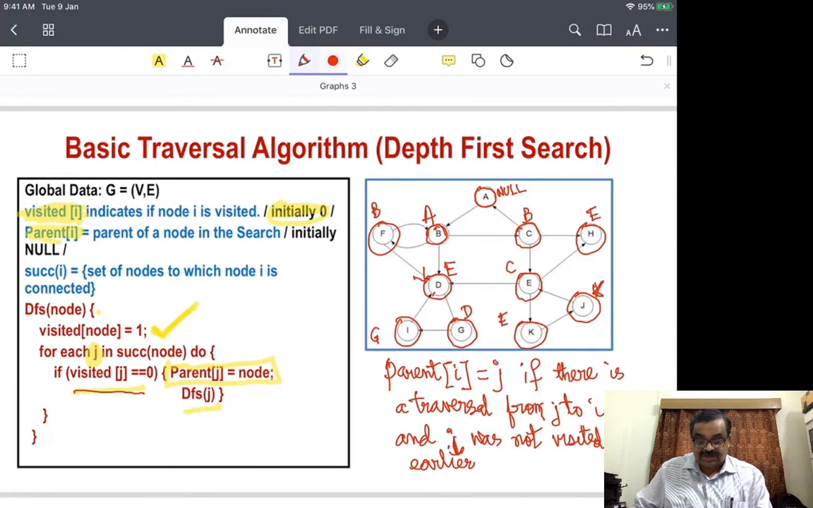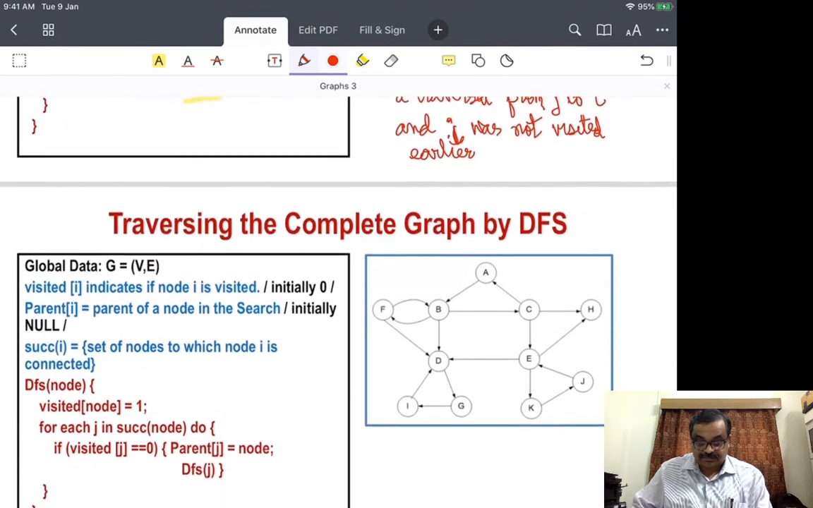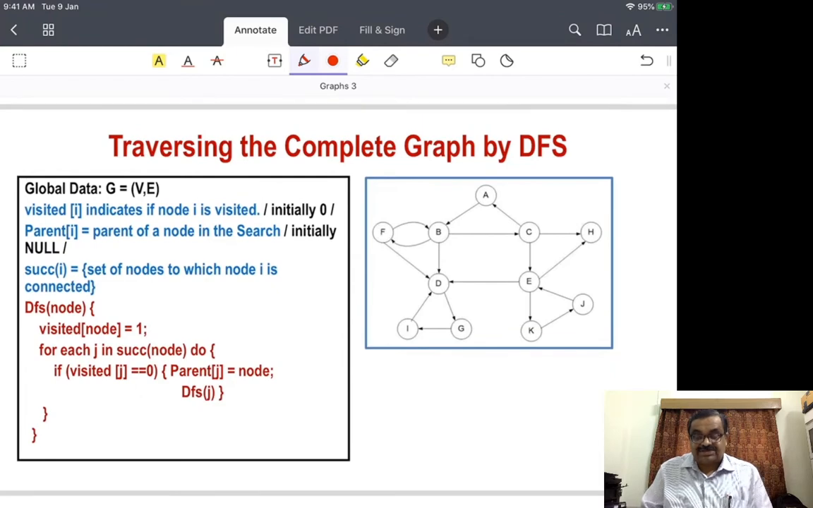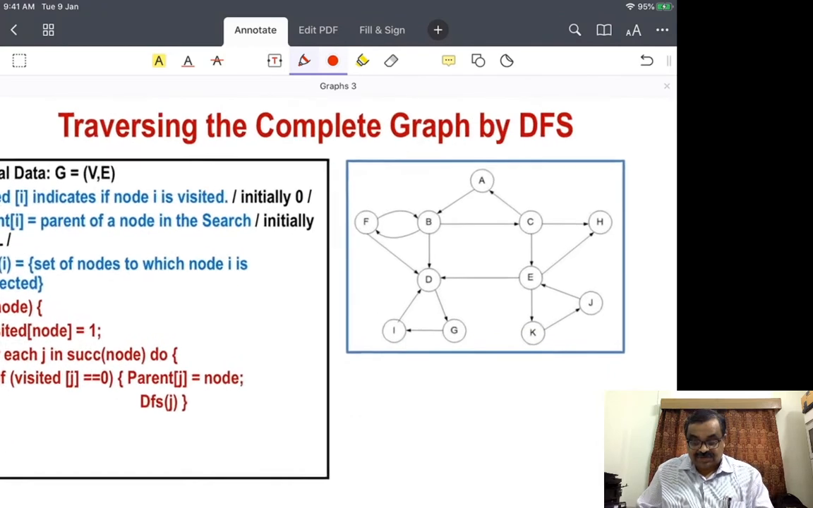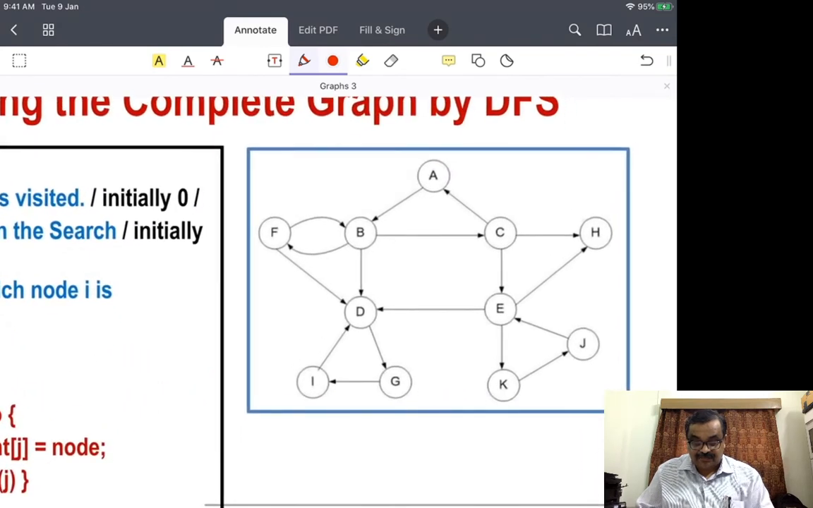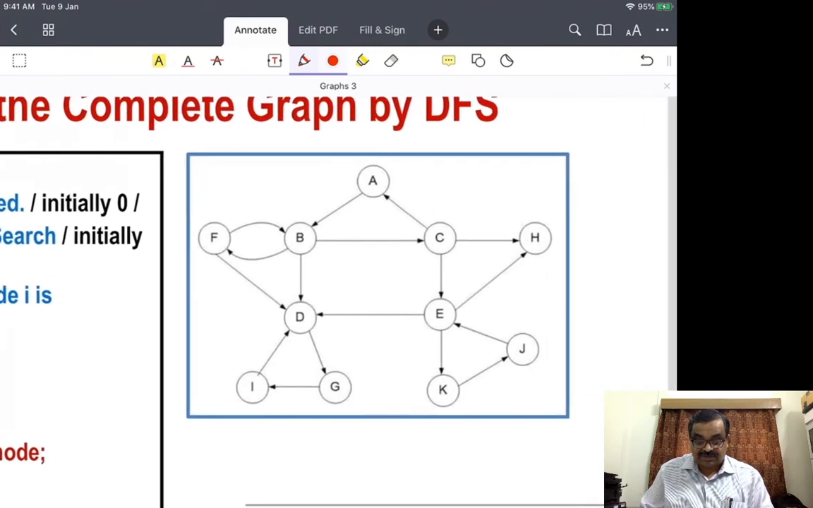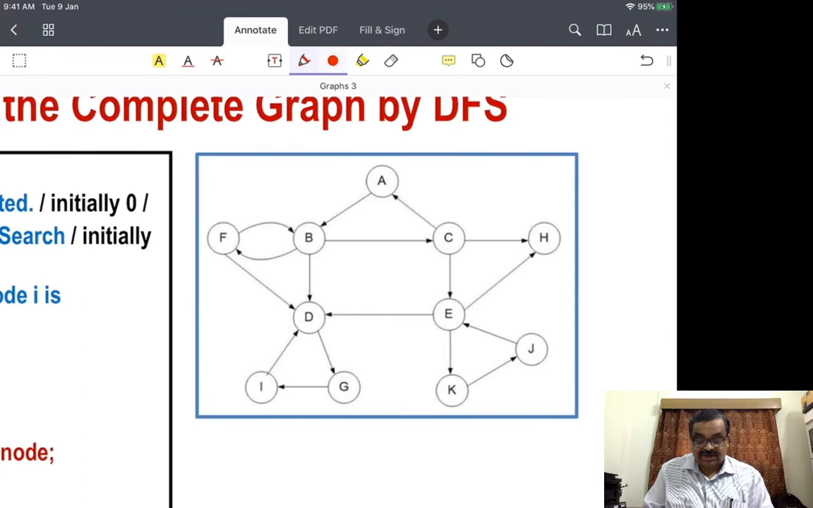Let's go to a slightly different scenario. Let us say instead of starting the depth first search at A, we start the depth first search at D. Because we have not mentioned where we will start the depth first search, we can start it from any place and let us assume we'll start it at D. If we start it at D, then D is marked visited, parent of D is null.